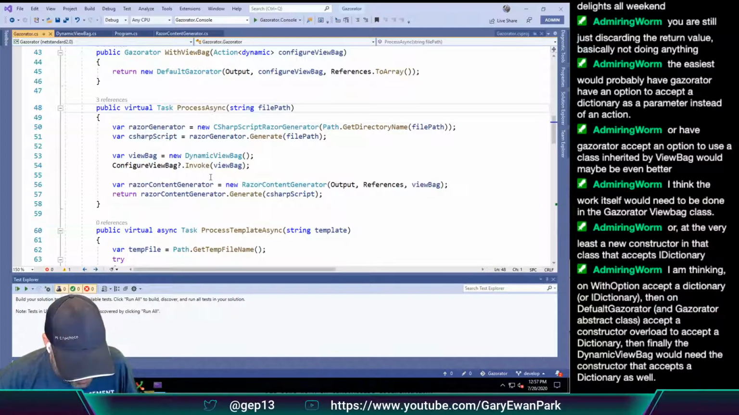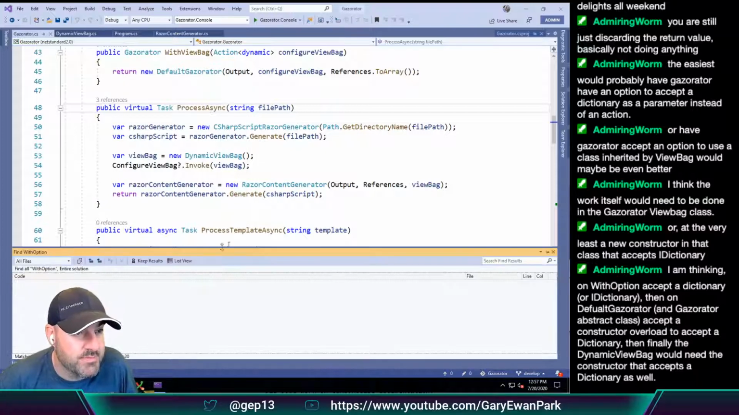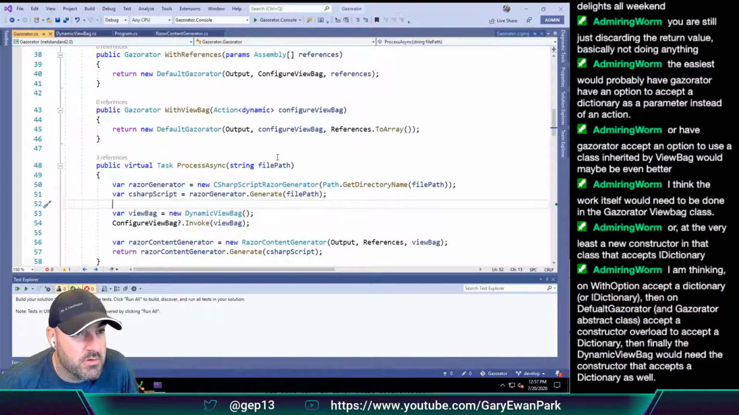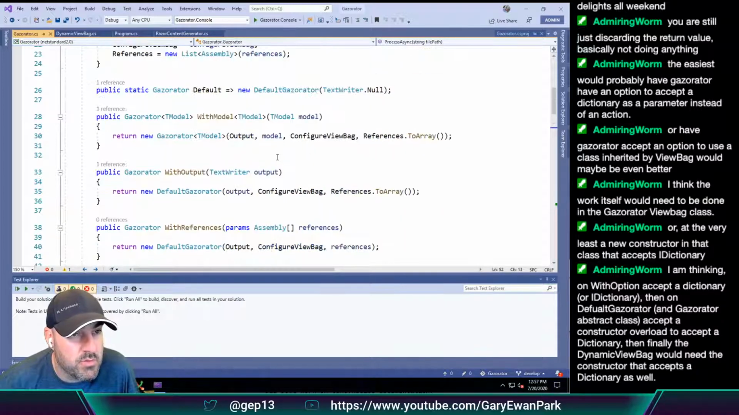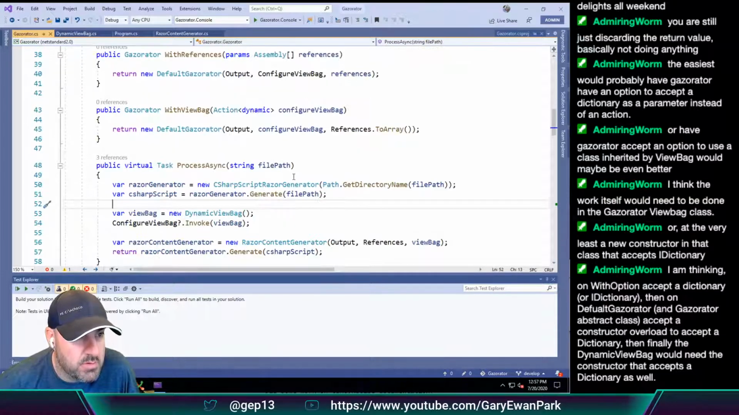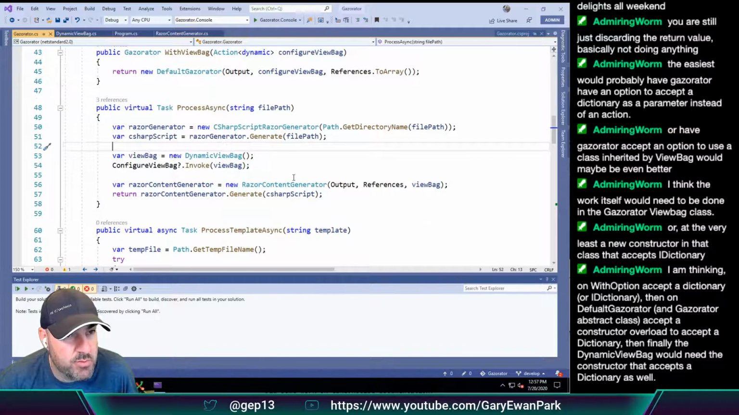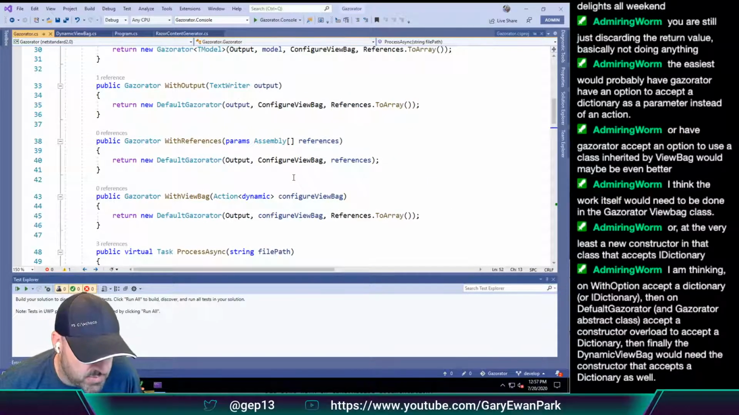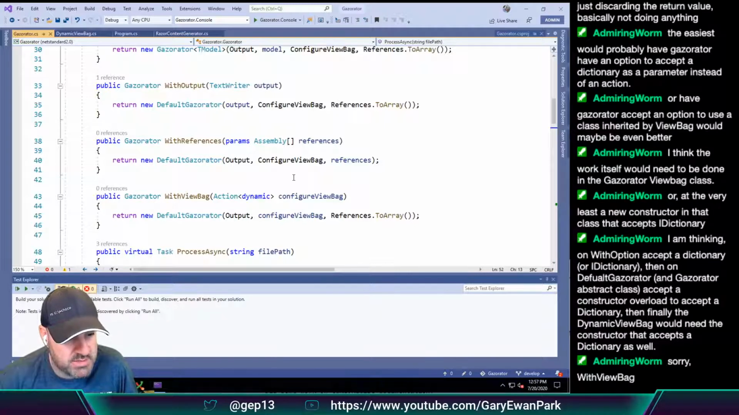Okay, so with option. Were you saying with option, but did you mean with view bag? I'm thinking on with view bag, except, yeah, okay. Except a dictionary or iDictionary, then on default Gazorator and the Gazorator abstract class, accept a constructor overload to accept a dictionary, and then finally the dynamic view bag.